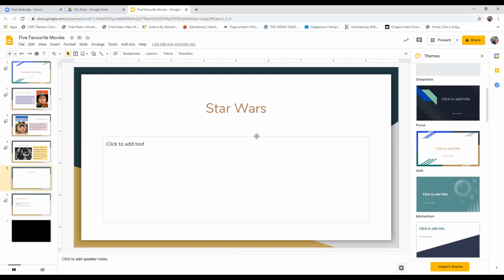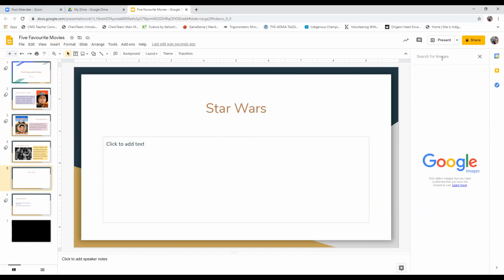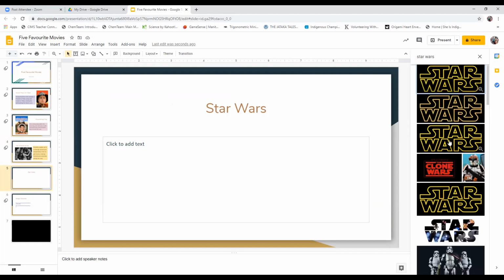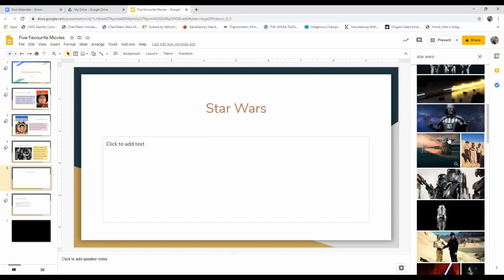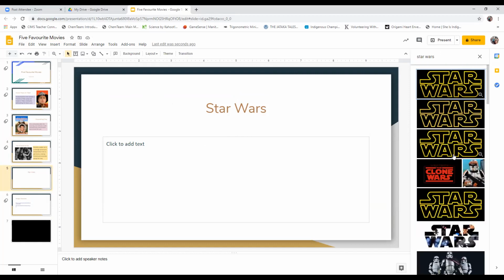I'm going to want to insert a picture. And I'll just show you, if you go to insert image, search the web, you will get some images, but all of these are ones that are licensed. So something like Star Wars may not, oh, there are some that we have the ability to use. So these are ones that you can technically use, they've been given permission to use them.